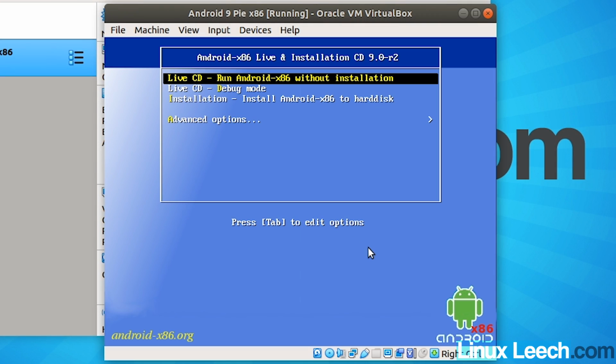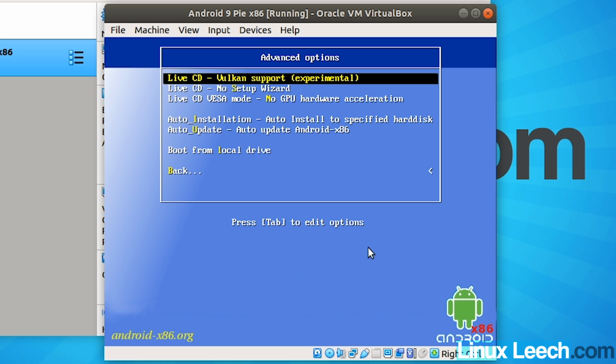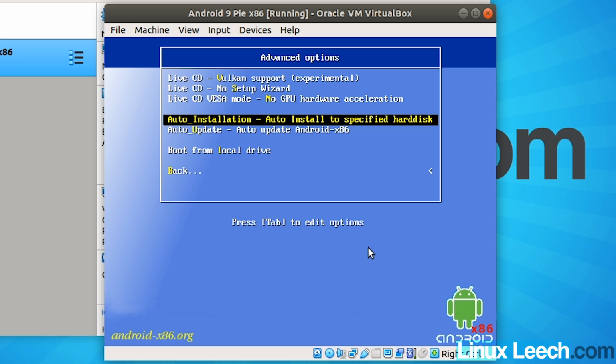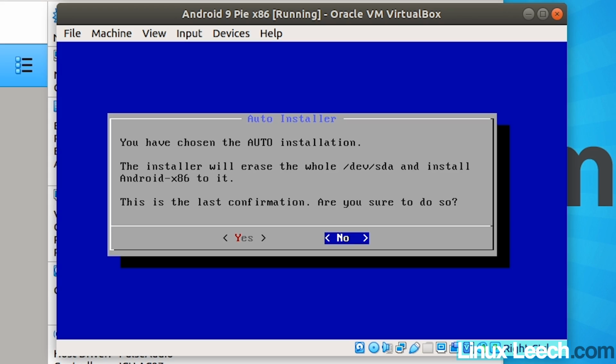Okay, so now we have our boot screen for our Android x86 installation. What you want to do is come down to advanced options, and we want to select auto installation and just press enter. And now we need to just select yes, because yes, we're sure we want to do this, and hit enter. So I'm just moving around using the cursor keys on my keyboard, just in case you wanted to know, just hit enter.